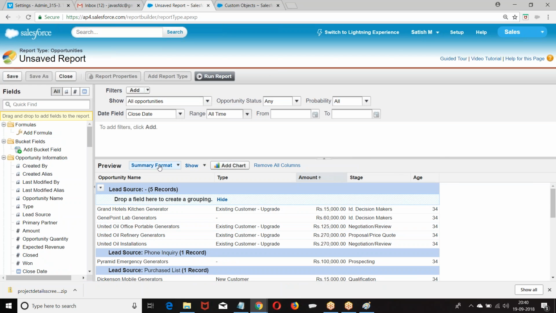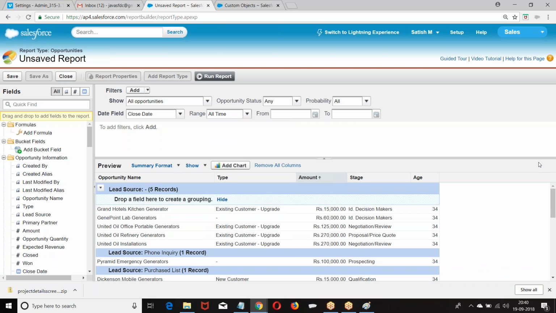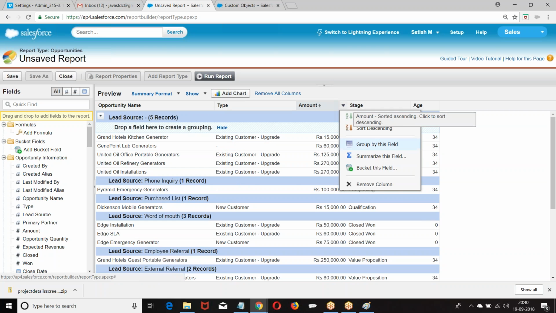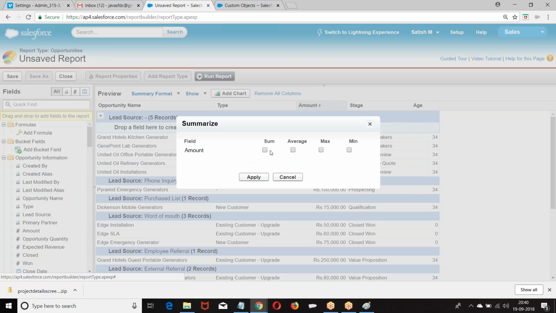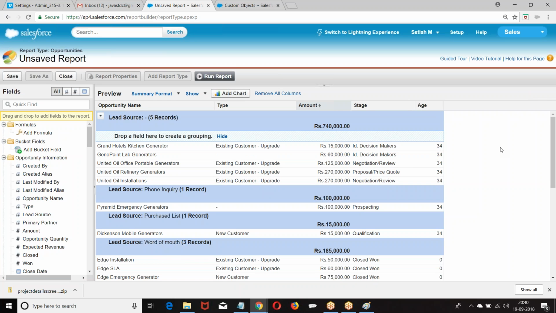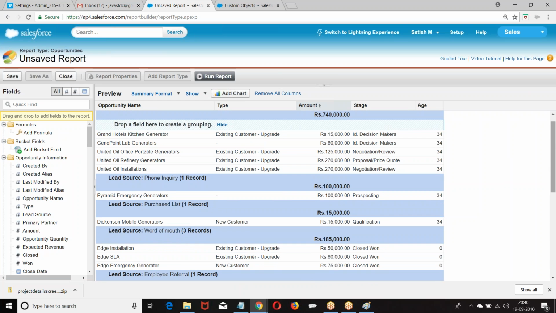Summary report. When you group the data, it is called summary report. So lead source blank, 5 records. Lead source phone inquiry, 1 record. Lead source purchase data, 1. Lead source word of mouth, 3. So what we got? We got a group. Now I told summarize. Group wise total we are getting and grand total we are getting. This is called summary report.